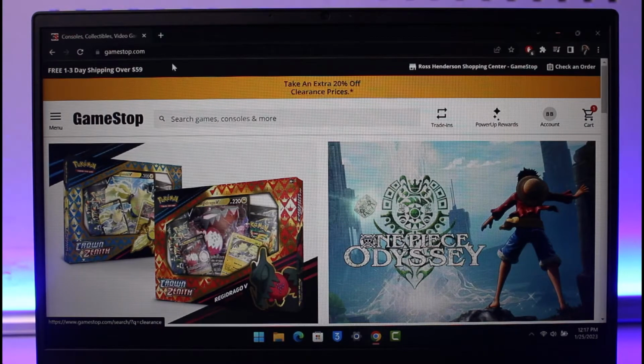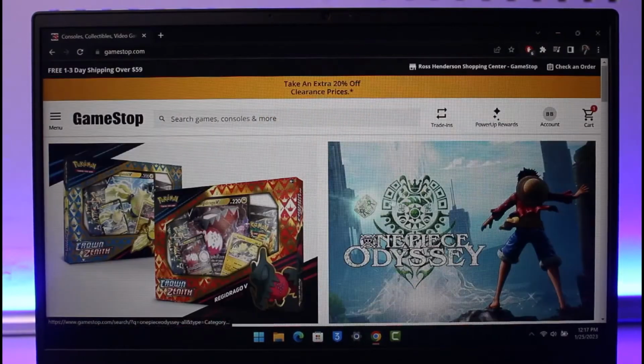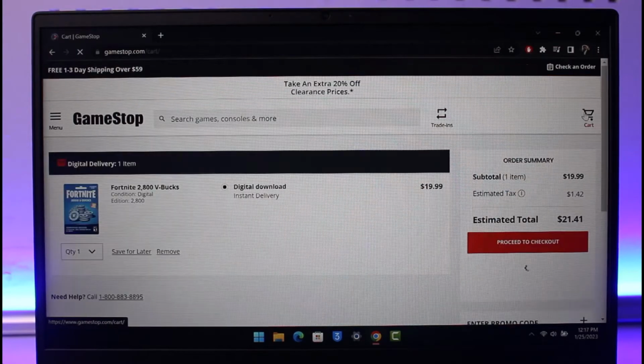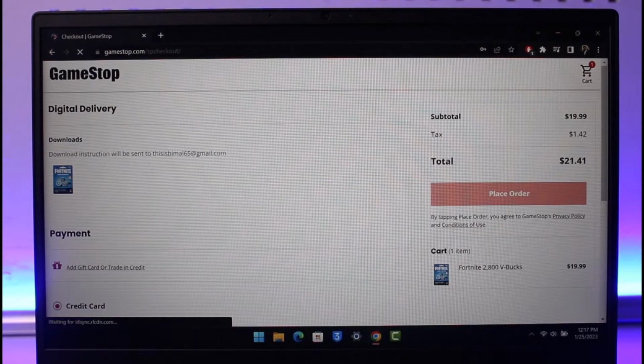First of all, just go to GameStop.com and make sure to sign in with your GameStop account. After that, choose the products that you want to buy and add them to your cart. Once you add the products to your cart, click on the cart option from the top right of the screen, and then go to the option that says proceed to checkout. Once you go to proceed to checkout, it'll ask you to fill in your delivery details, depending upon the email or address of the products that you chose.